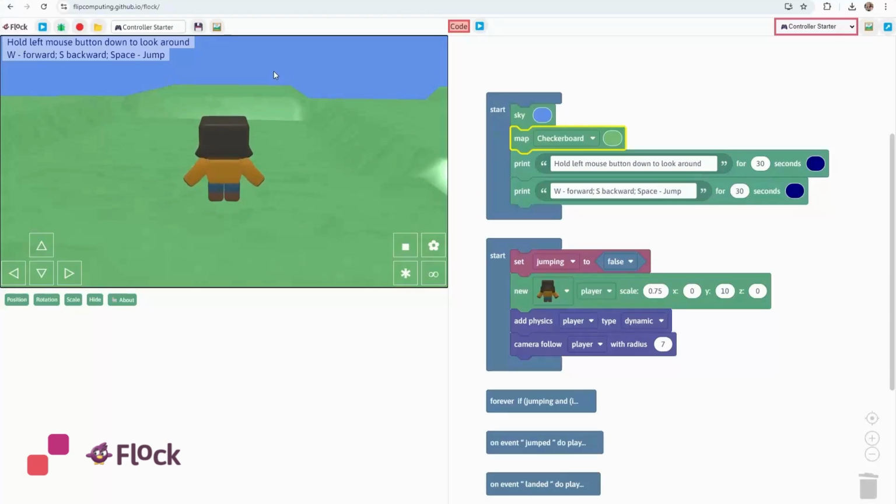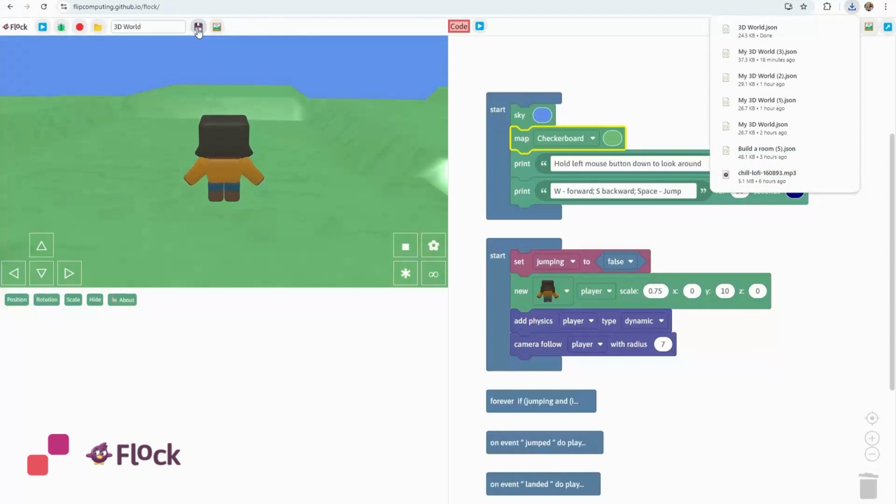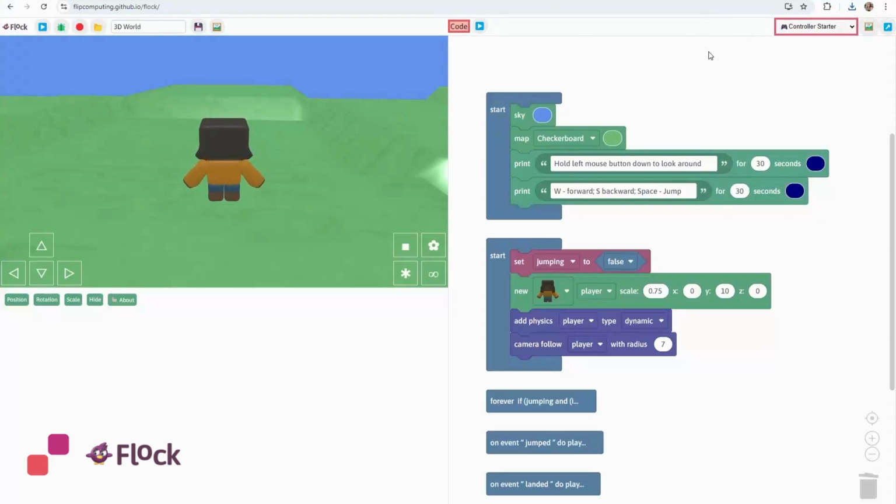So now I'm just going to show you a little bit about saving. So over here is the name of the current project. This is the one that we opened up over here. Now I want to give my project a name, so I'm going to call it 3D World. And if I click save, what happens is it just downloads a JSON file to my computer in my downloads folder. That's all it does.